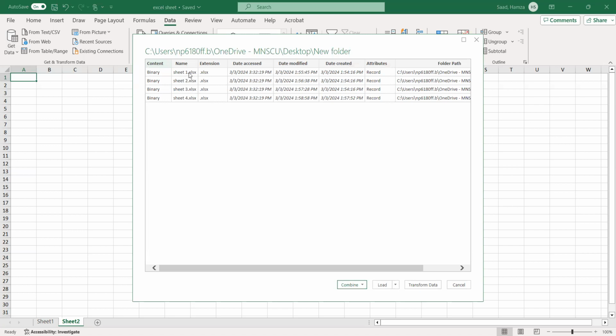Now, the 4 sheets have been created in the Power Query. Now, I have the names of my sheets, sheet 1, sheet 2. Then I have the extension from the Excel function. Now, date created and date modified. And here I have the authors and all information about this. At the bottom, you can see transform data. I don't need this. Load data. Also, I don't need this.